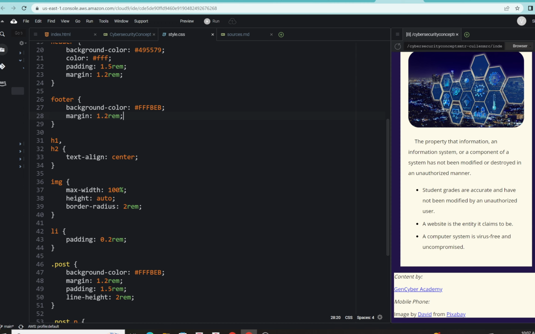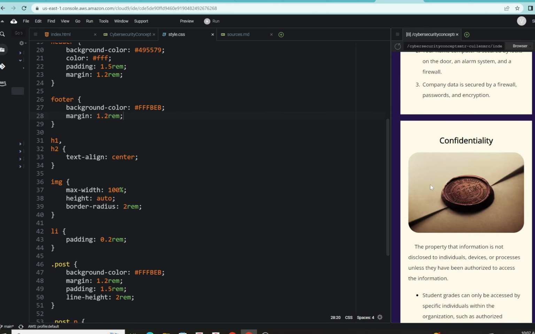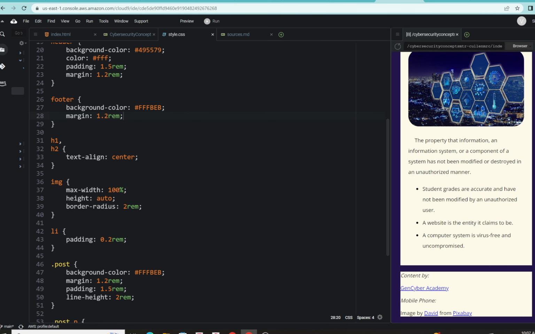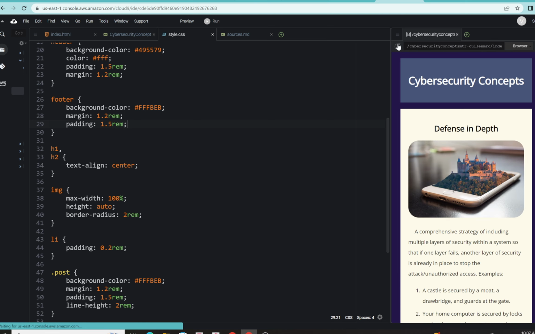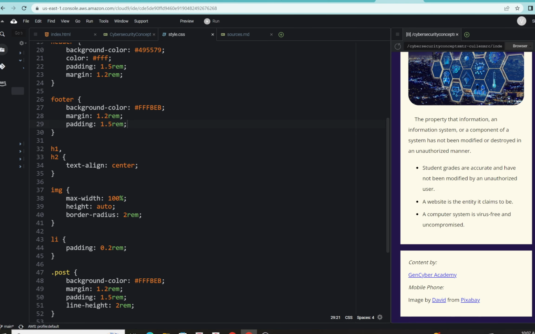So let's save that, and now footer now should match there. And we want to add some spacing inside of the rectangle, and that is what padding does. So again, we're just using the box model, and we're going to use 1.5 rem here. Let's take a look and see the impact, and notice now the content moves a little more inside of the box. We have some separation.